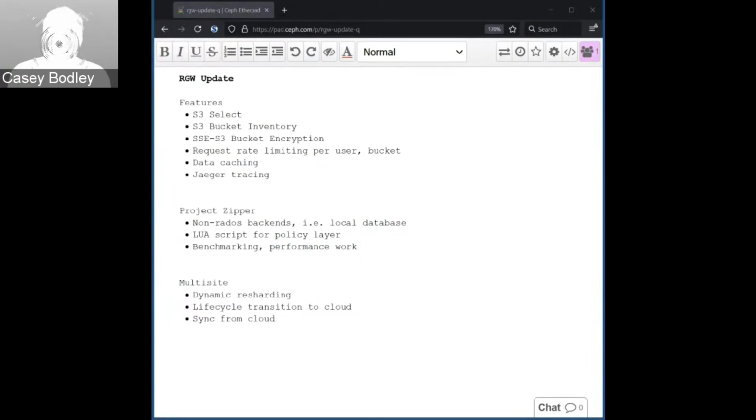And last, multi-site, a lot of work in progress here. Mainly dynamic resharding support, which has been a long time coming. We've built up a team of developers to help with that, and they're doing amazing. Also, lifecycle transitions to the cloud. This is built on Yehuda's work for storage classes and lifecycle transitions, and allows you to tier objects to an S3 external service.